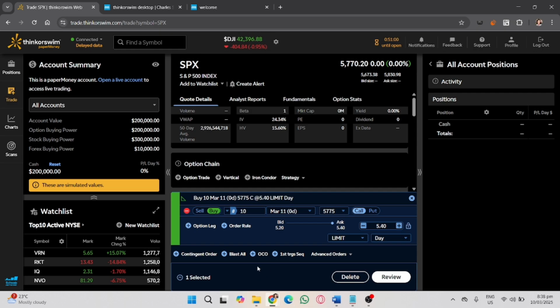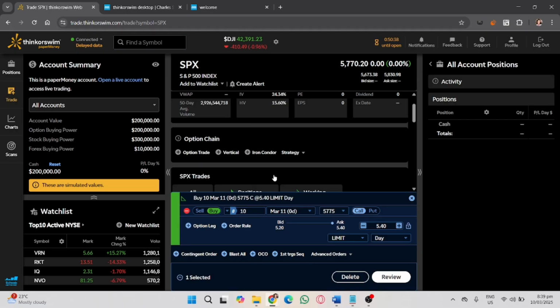here in ThinkorSwim. So first, make sure you are on the trade section. You will find it on the left side or left navigation bar. And then on the left side, you will see here the symbol box. And then you can enter the stock ticker, for example, AAPL. And then you can also click the option chain to expand strike prices.